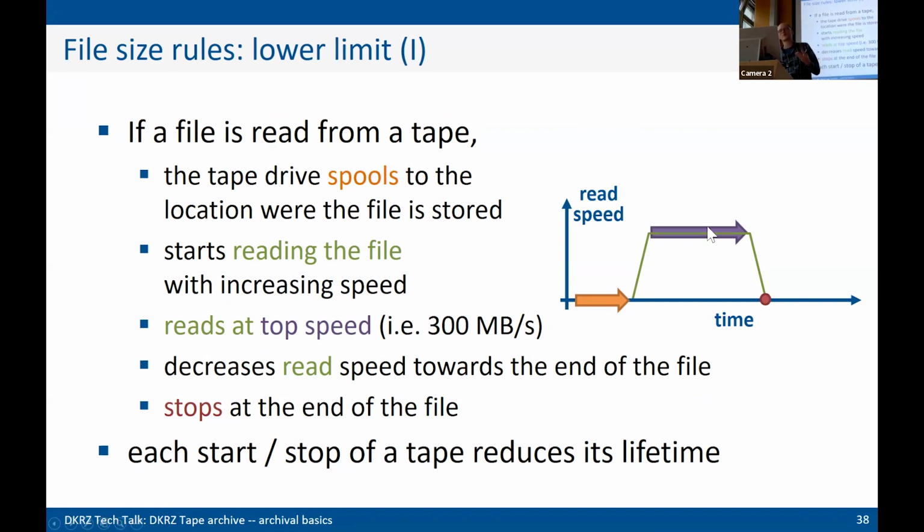For our modern tape drives, for data which is archived now with StrongLink, the speed is 300 megabytes per second. And then when nearly the file end is reached, it becomes slower again, and then the file is completely read. Each start-stop operation harms the tape a bit and reduces the tape lifetime. So we should not just for fun start, stop and spool a tape.